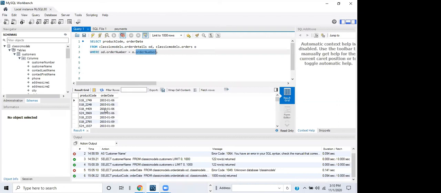So first, let us talk about the inner join. The inner join matches each row in one table with every row in another table and allows you to query rows that contain columns from both tables. The inner join is an optional clause of the select statement. It appears immediately after the from clause. And here is the syntax of the inner join clause.